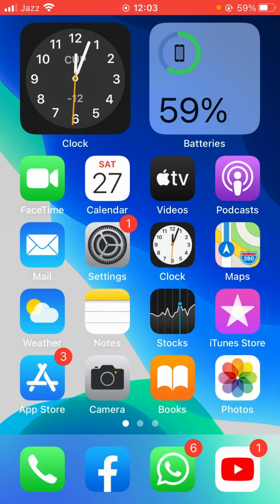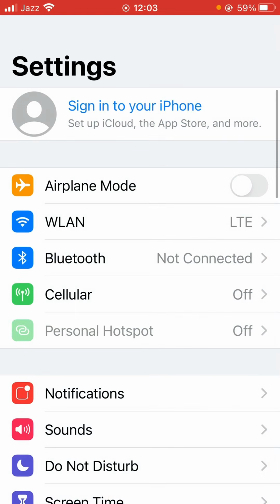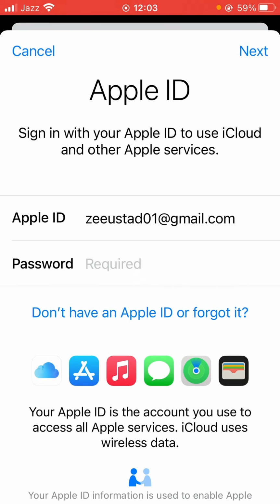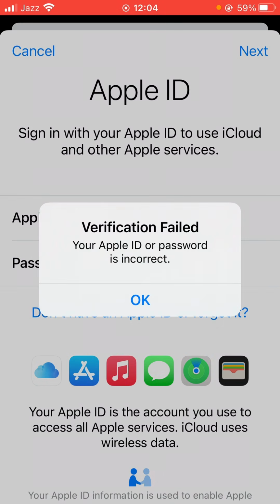Today I'm gonna show you how to fix verification failure, your password is incorrect. So let's get started without wasting any time. First of all, try to sign in. Type your password. As you can see, verification failure, your Apple ID password is incorrect.